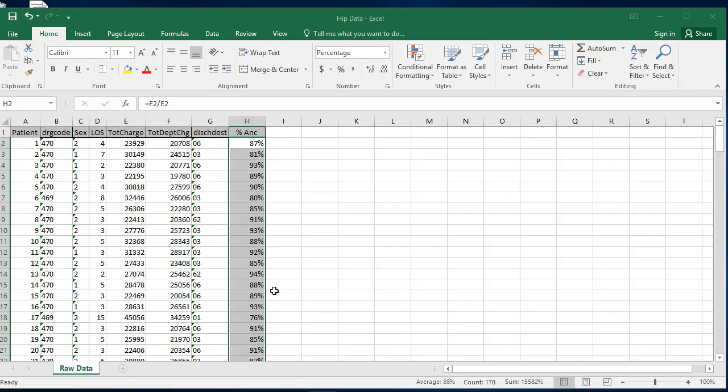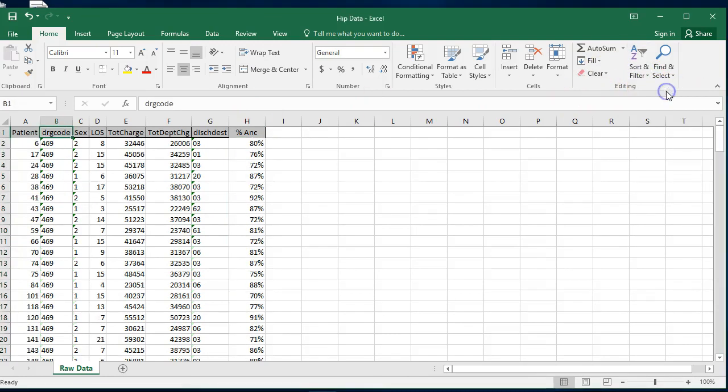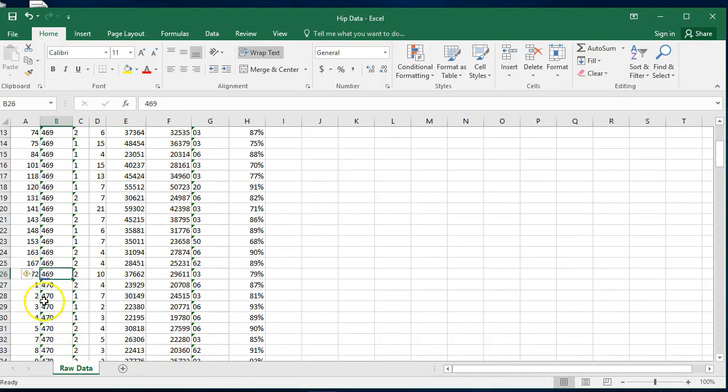Okay, so now what we want to do is compare the two DRGs and find out if the range of the percentage is larger for one DRG compared to the other. So the first thing we want to do is sort our data by DRG and sort A to Z. So that's going to bring all of our 469s on top, and then our 470 patients start on the bottom.